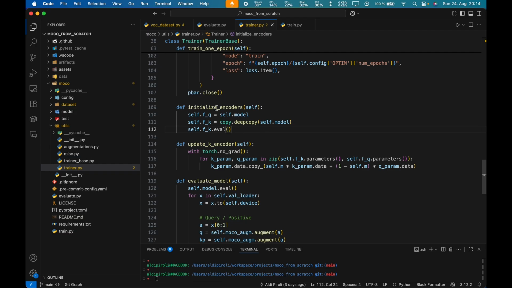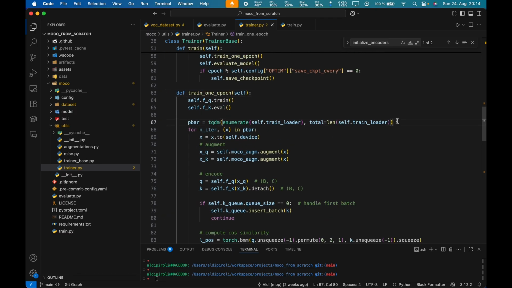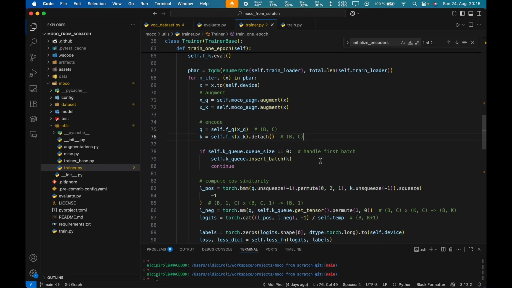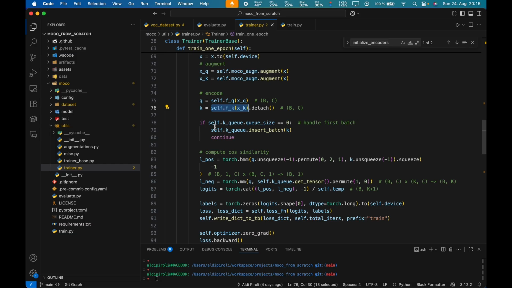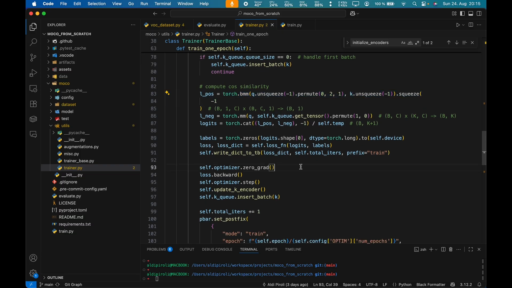Then we go through the data loader loop, and what we see here is that we get a batch, right? Then we augment this batch and we encode it. Here we detach, because none of the features extracted from encoding the keys are updated via gradient descent, but rather they are updated using momentum. And here, similar to before, we compute the same matrix multiplications, and we compute the loss function.